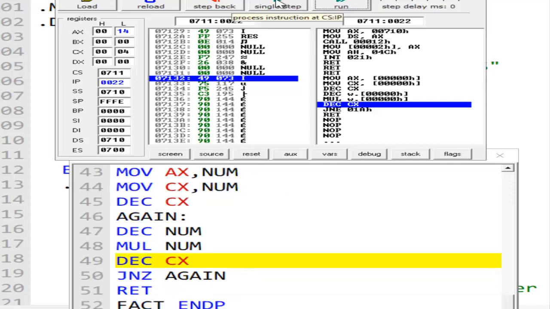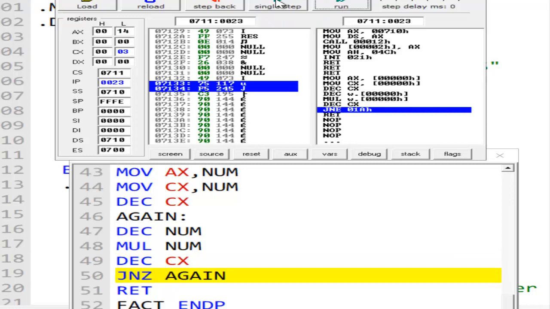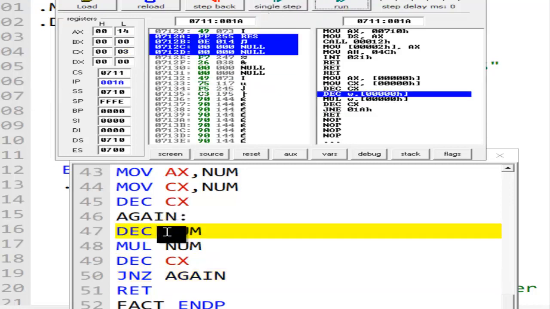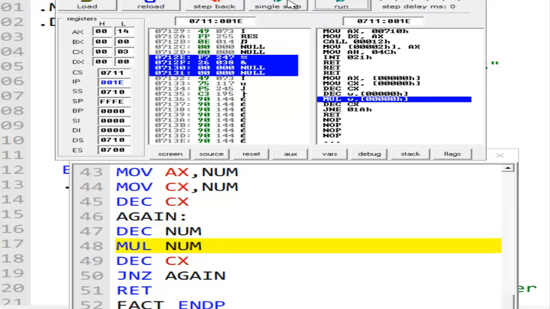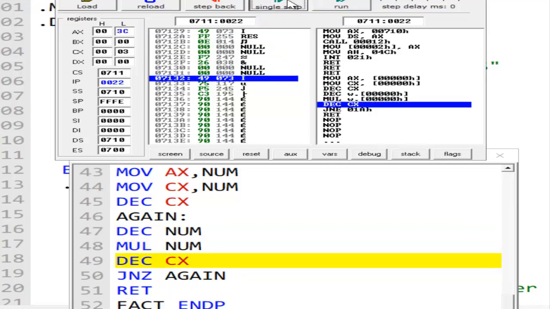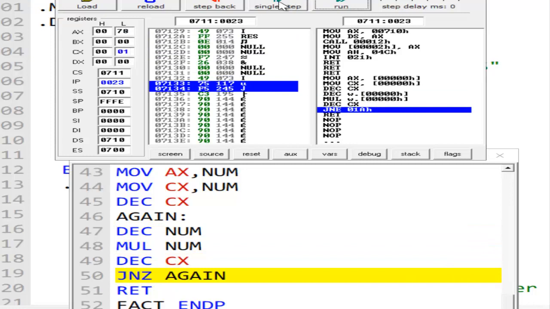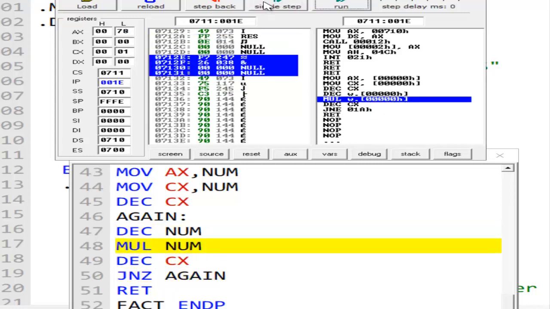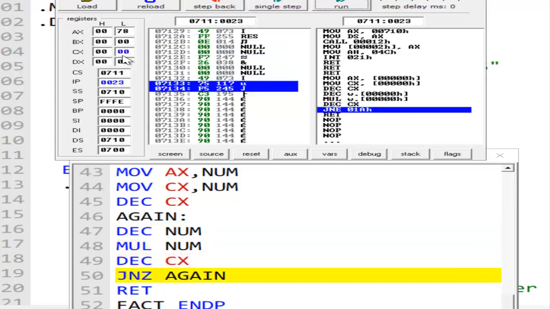Then go for the single step again. Is CX 0? No, it is not. It's 3. Go back again and decrement the num, so num will become one lesser. Multiply num with this, so it goes on and on until the CX hits 0. When the CX hits 0, it finishes. Now CX is 0.